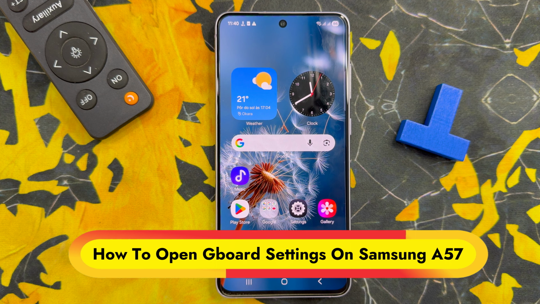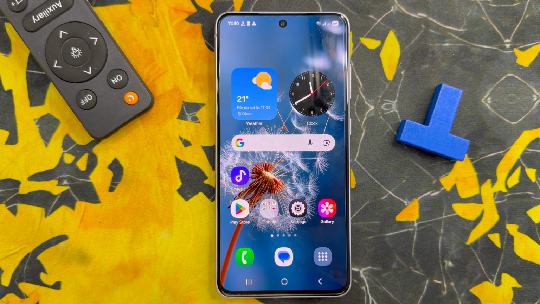Hello everyone, today in this video we will discuss how to open Gboard settings on Samsung Galaxy A57.